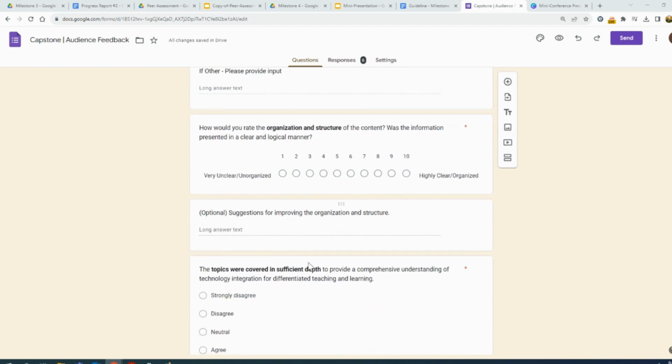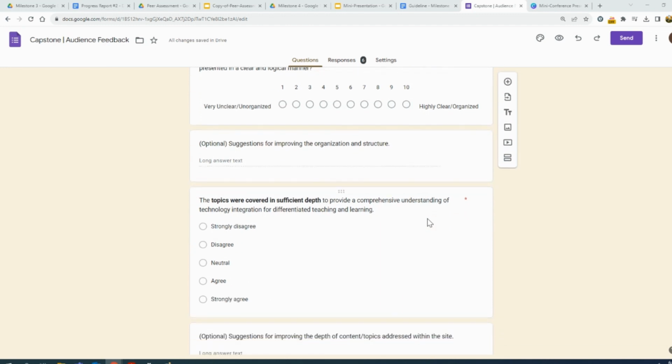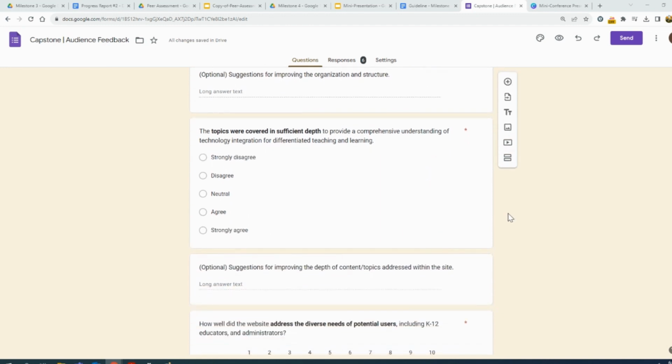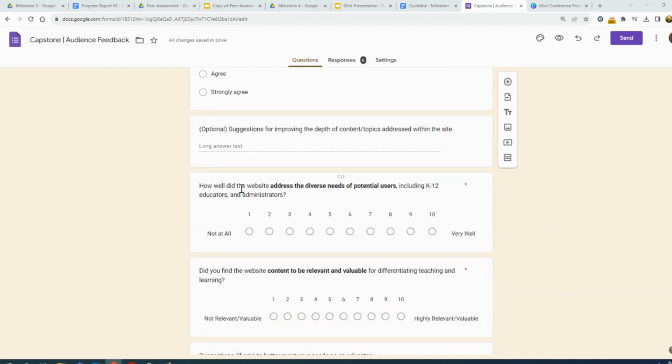Then the second portion of the form was regarding the actual content itself and the value and kind of authenticity and usability and relevance of that information. So based on the research and the tools provided, were the topics covered in sufficient depth to provide a comprehensive understanding of the technology and again, those original goals and objectives of the project? Did the website address the diverse needs of its potential users?